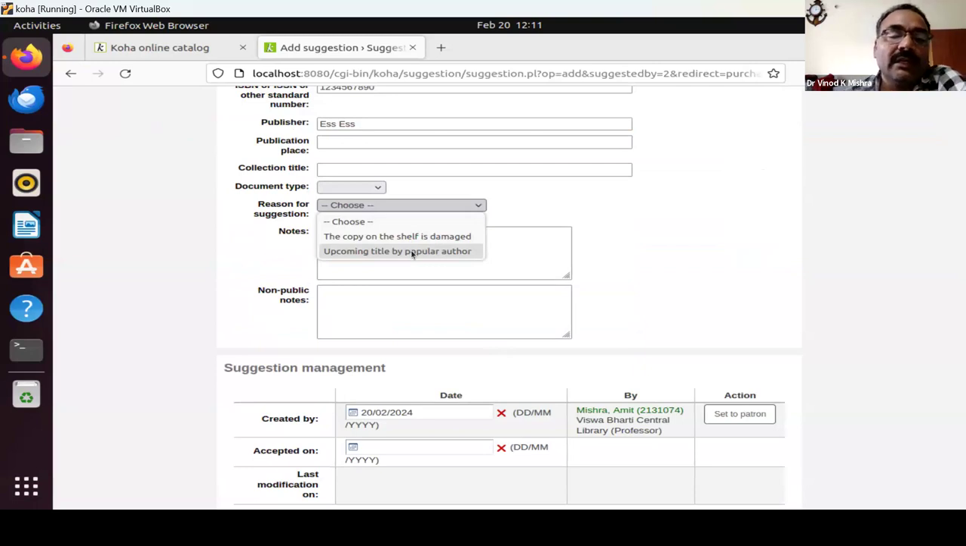Now you may be thinking, what kind of option is this? Two options are there, and suppose it is also mandatory. Now you want a third: it's a new book. And another option you wanted to make.